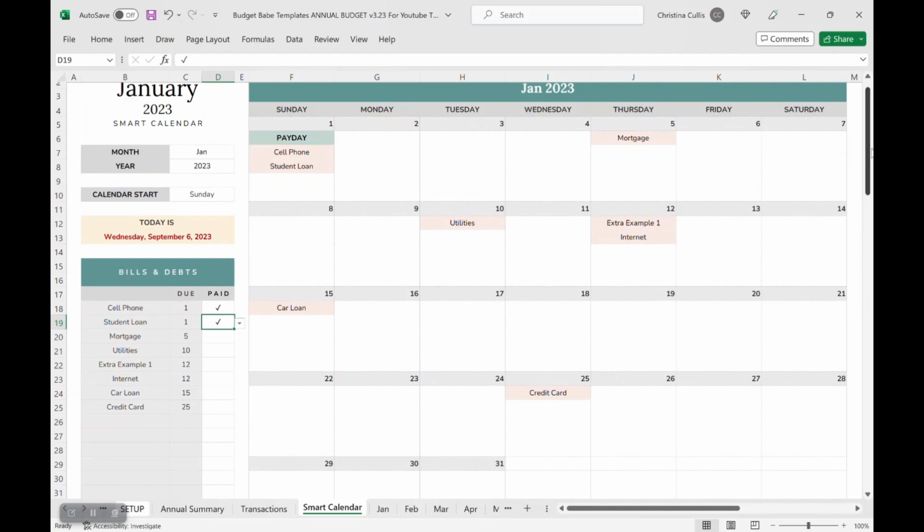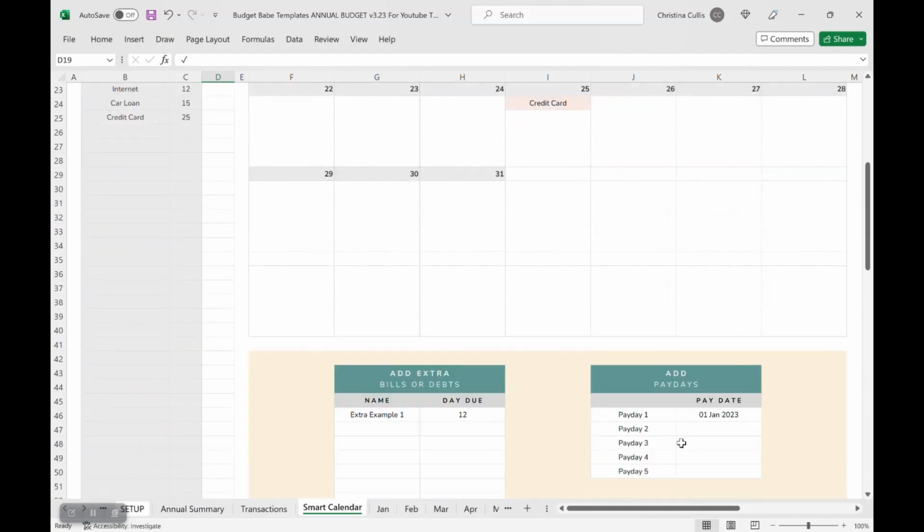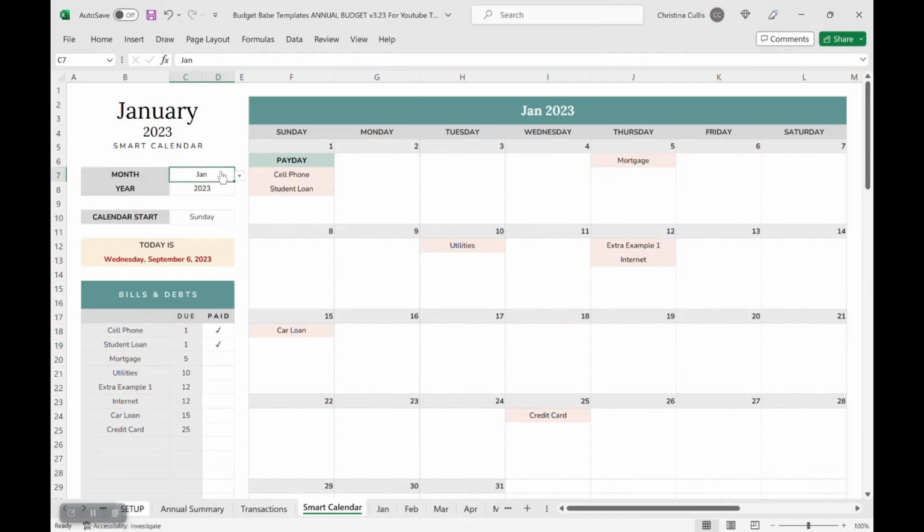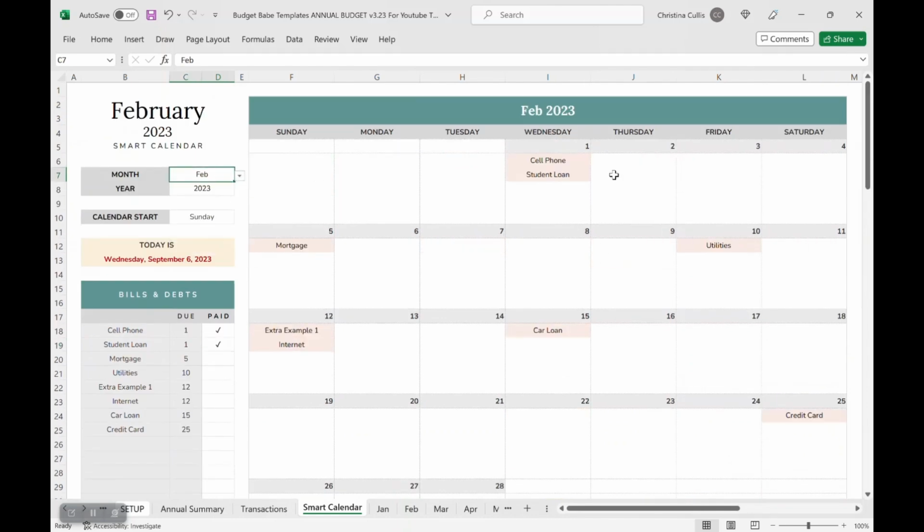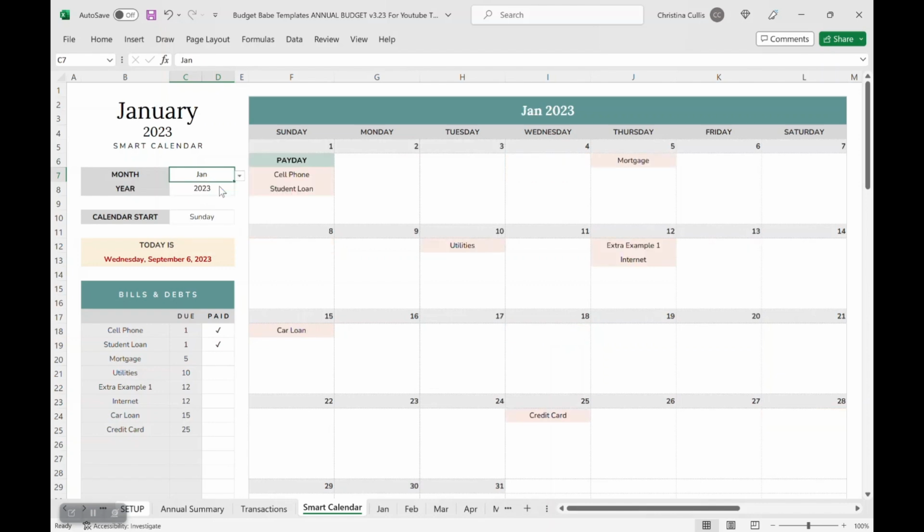Under the calendar, you also have the option to add up to 5 paydays if you want them reflected on the calendar. You'd simply just enter the full dates of your paydays for the month and they'll automatically appear on the calendar. Now, one note, while your calendar and bills and debts list will automatically update when you switch months, these extra bills and extra paychecks lists will need to be manually cleared and updated for them to reflect for the new month. So again, just to show you, once I select February, the entire calendar will switch over to February and show those bills and debts. I'm going to go back to January here.